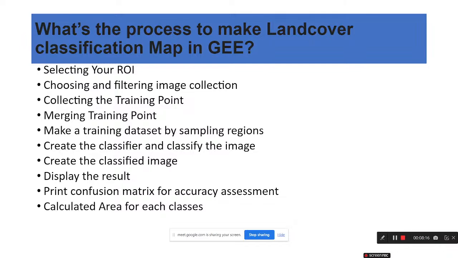Then you divide this data set into two parts. Suppose we use 80% of the data set to train our model and 20% to test our model. On the 80% data set you apply the classifier. Suppose this time we apply random forest or classification trees to classify, create the classified image, and display the result. For accuracy assessment, we apply the confusion matrix, and finally we can calculate the area for each class. So basically, this is the process when you want to apply any type of land use land cover classification map. I will also try to show you everything practically so you can easily understand. So let's go.